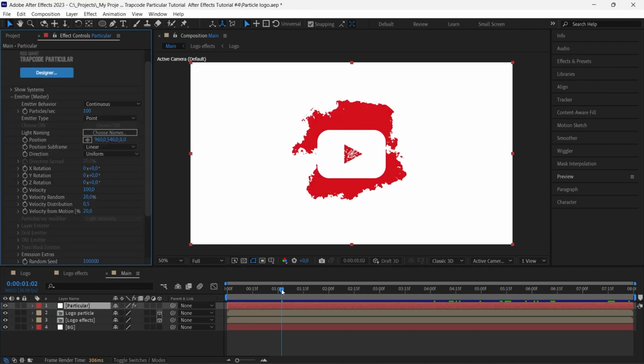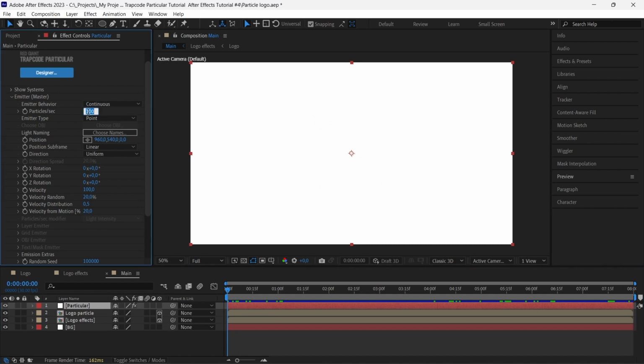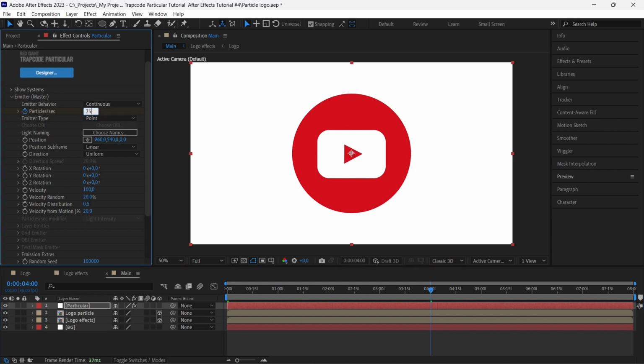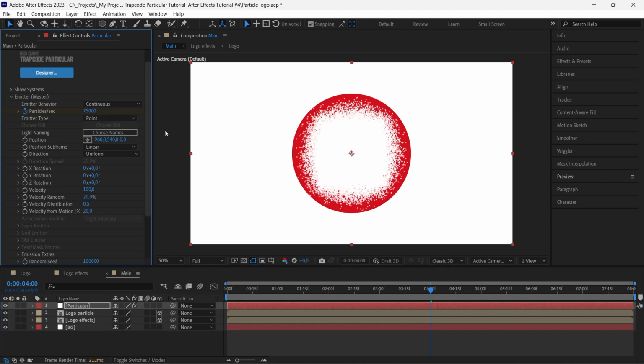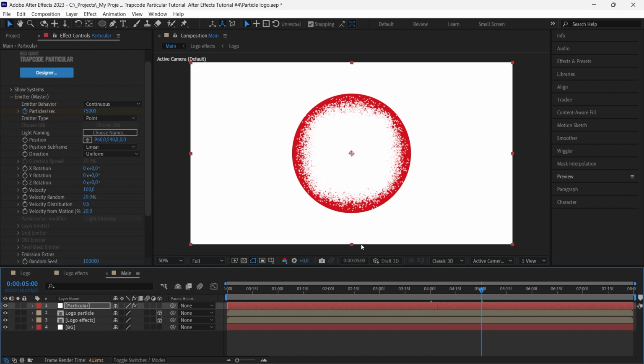Let's go to the beginning of the video. Set particles per second to 0. We activate the key and in the middle of the video we insert a large number of particles. And somewhere in a second we remove it to 0, so that by the end of the video the particles are over.